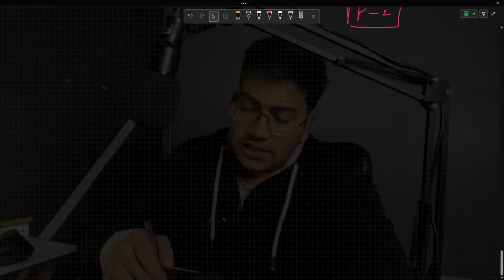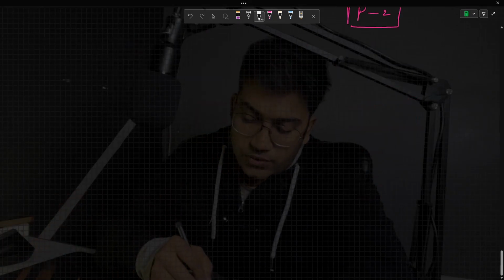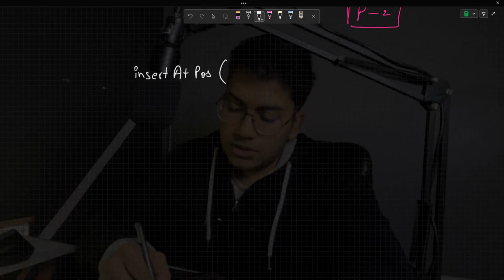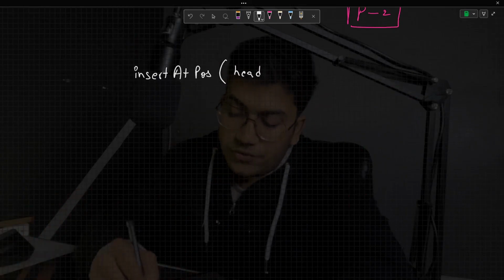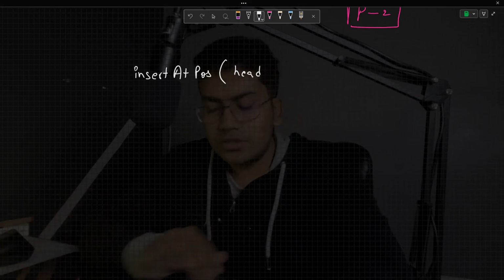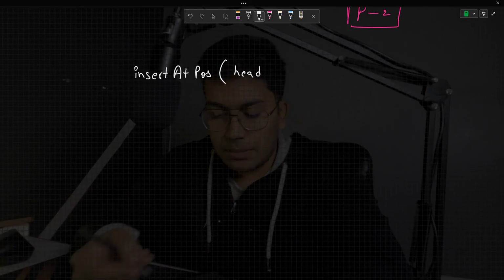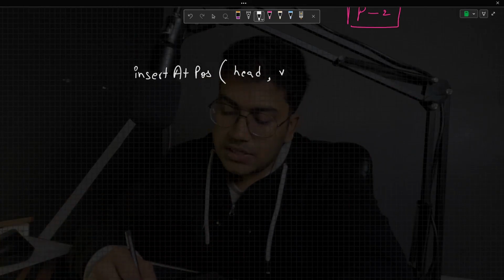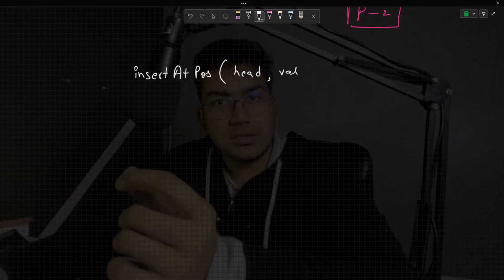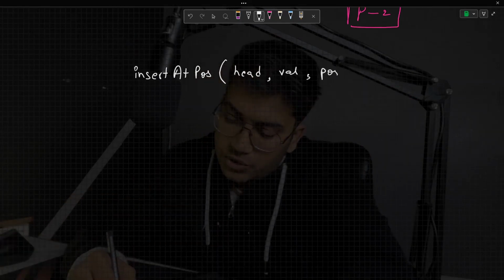So let's write the code and try to understand how we insert at a position. Whenever you write a linked list class, this head would be a private variable, so you can access it directly without passing it to the function itself. Next, you also have to take a value through which you would initialize the node, and after that you'll take a position as well.